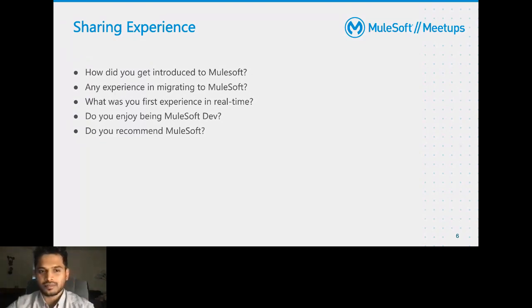The next question: what was your first experience in real time? It's always fun to perform something when you have learned the skill, to see how it works in real time. My experience was amazing because I developed a RAML and was able to mock it on the first project. I gave the client my API and got feedback on what corrections were needed, so that saved a lot of time in implementing the right version of the API. That was a really nice experience.